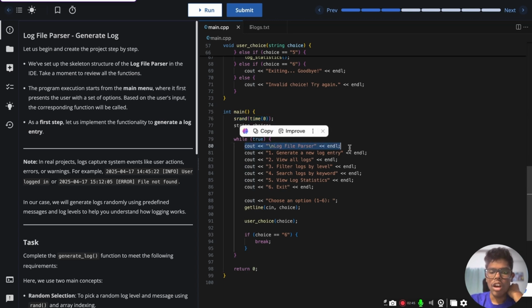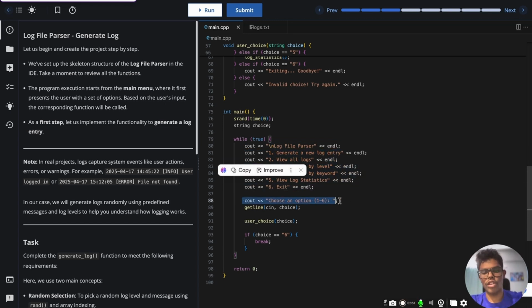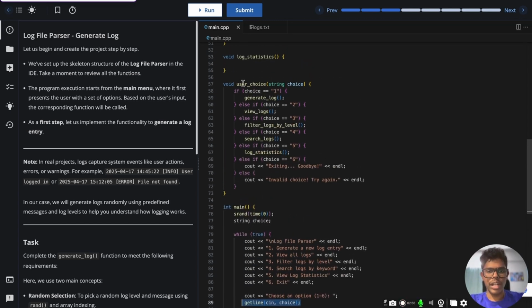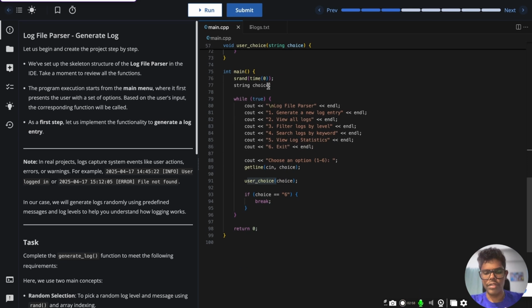Here we have the log file parser title, followed by all the options we can choose from, then one exit option. We prompt the user to choose an option and take whatever input they give, and then we execute that particular option from that function. If it is 6, that is exit, then we break the program. Let me run the program now.